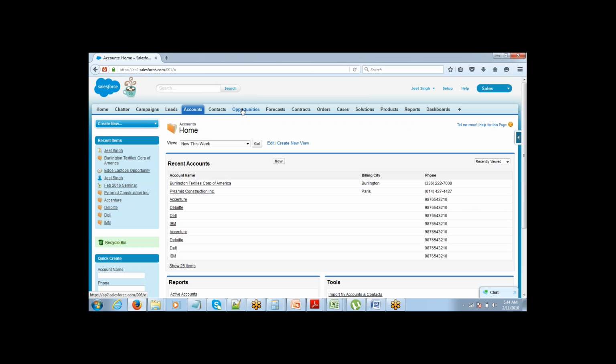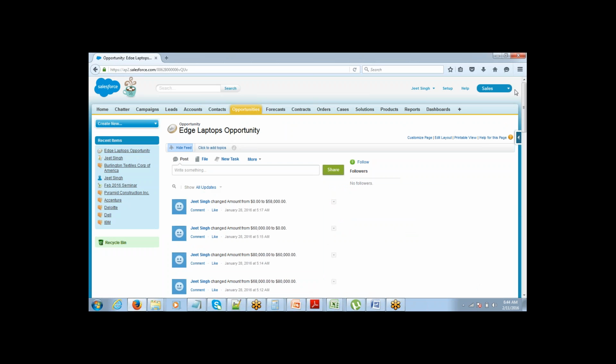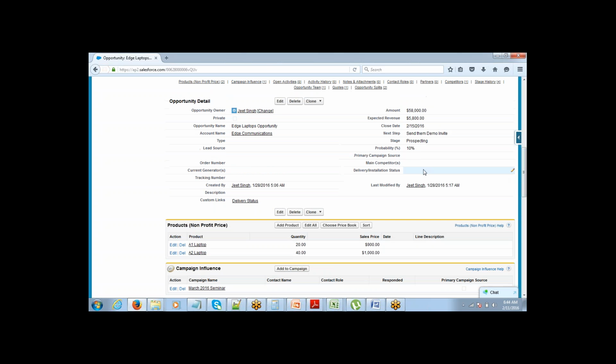Let me come to the opportunities object. Now, if you look into an opportunity, you already have the amount field here, right? Let's say I want to have one more field, which is discount, and discount is going to be 10% of the amount. Let's say that's the logic. Then all we have to do is go ahead and create the formula field in this particular object.